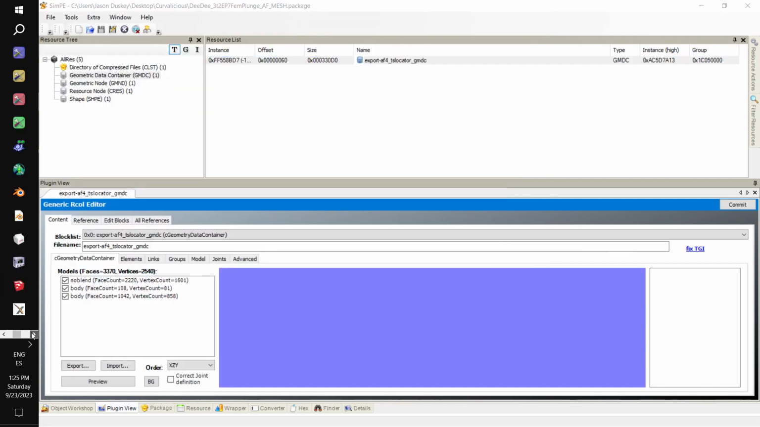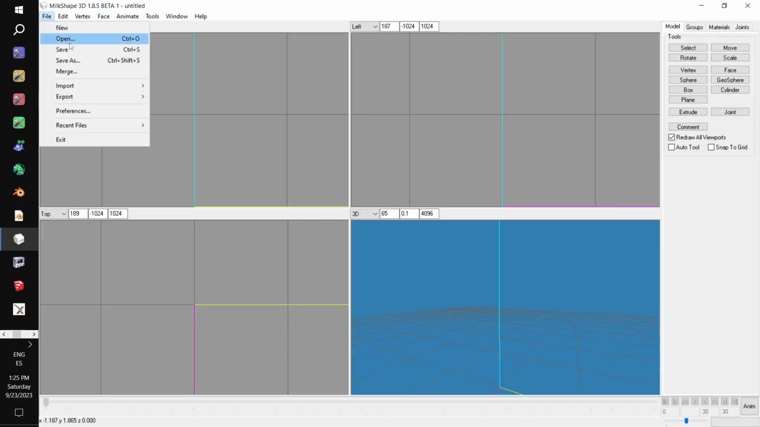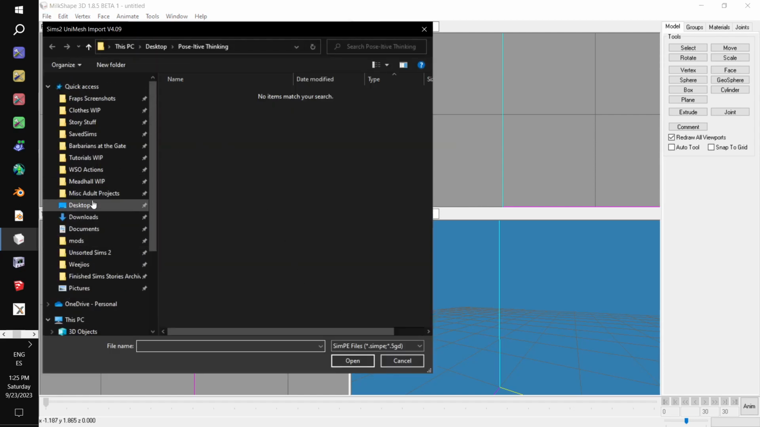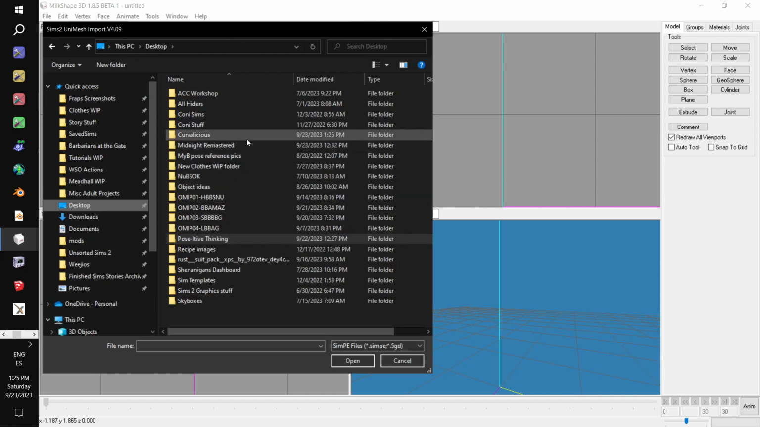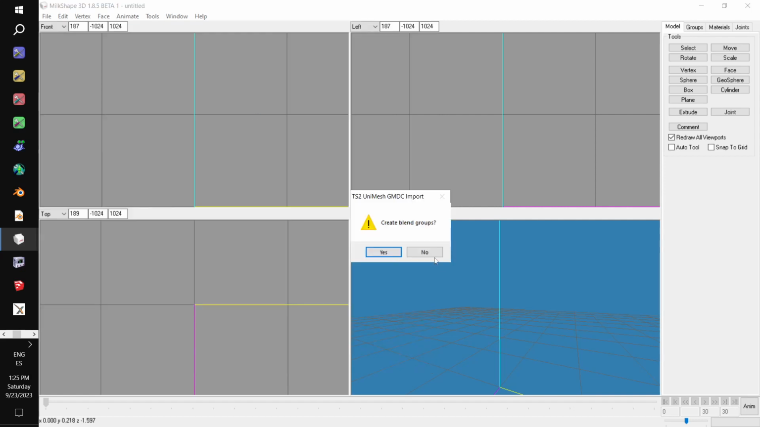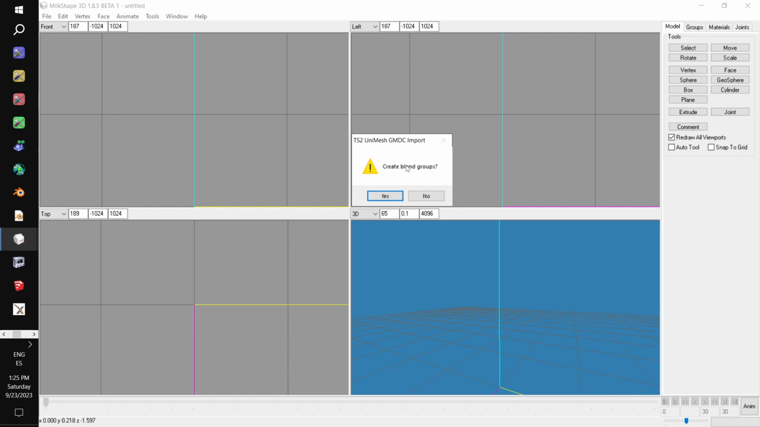Just like that. Then in Milkshape, File, Import, Sims2 Unimesh Import version 4.09. We'll go back to our project folder. Let's grab femplunge AF. Now, if the mesh is already morphed, we're going to get this pop-up. It says create blend groups. We do not want blend groups at this point. We just go no.